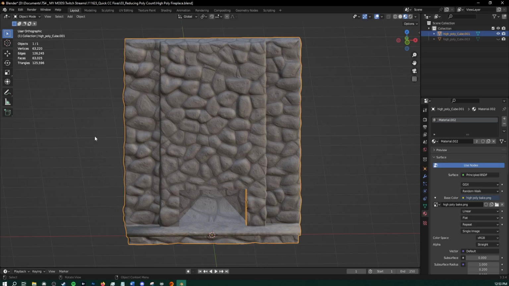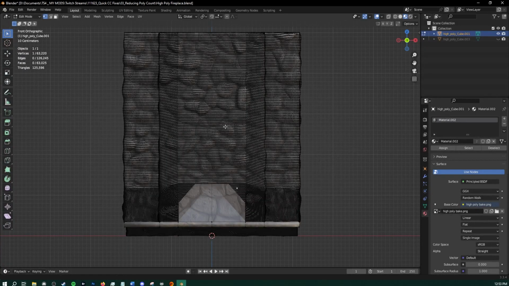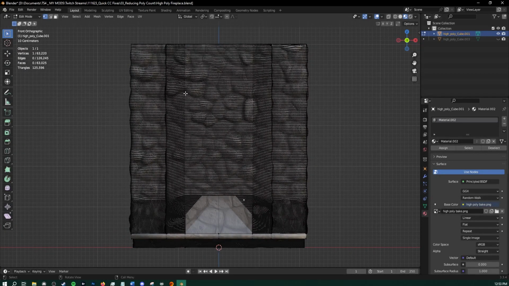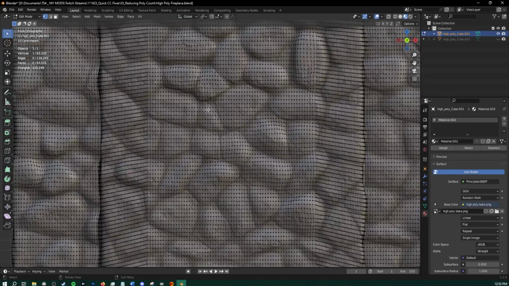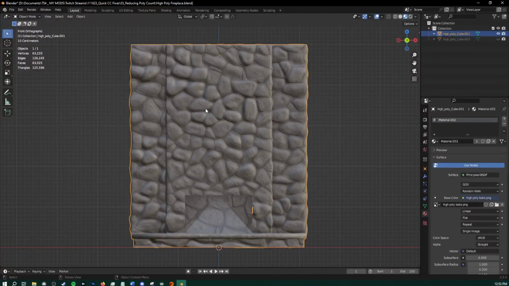All right, let me run through what I was talking about. You can see this is my high poly fireplace. And if I go into edit mode, there's so much. This is too much for The Sims 4. This is as many polys as some really janky deco cars that I've seen online.